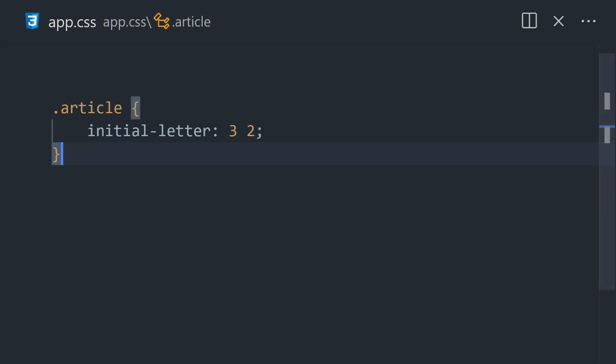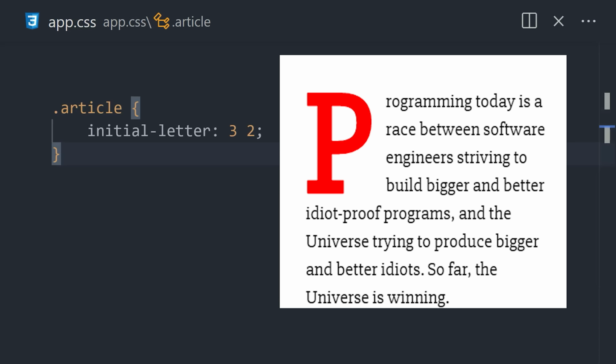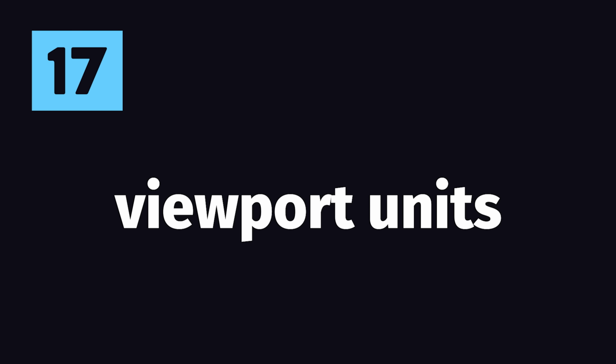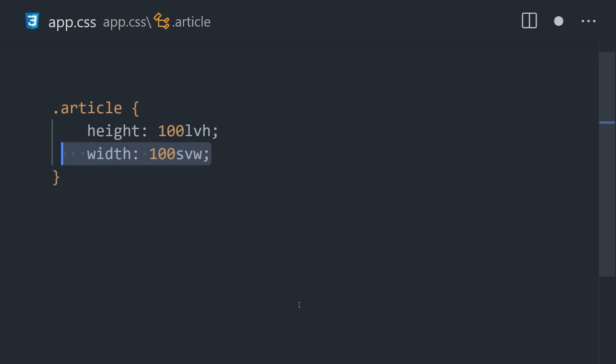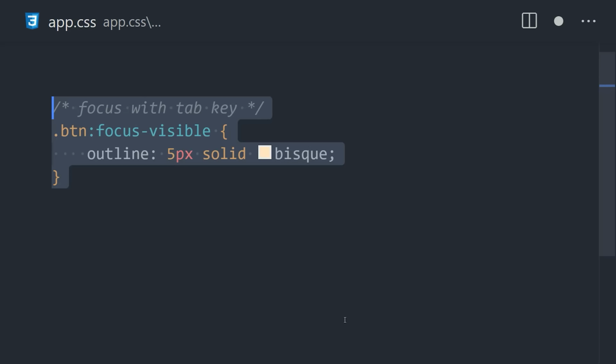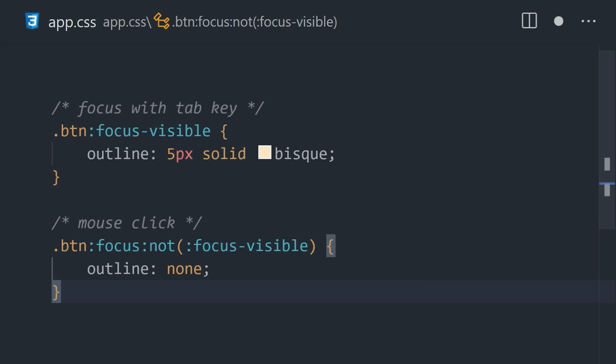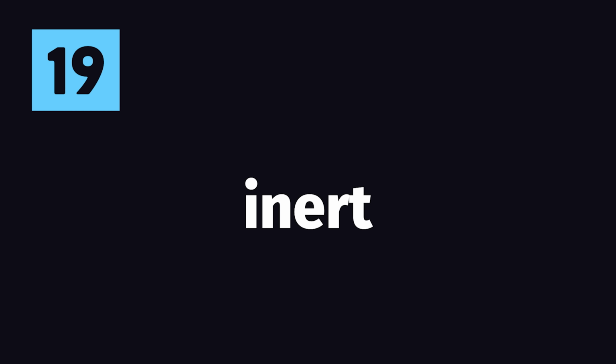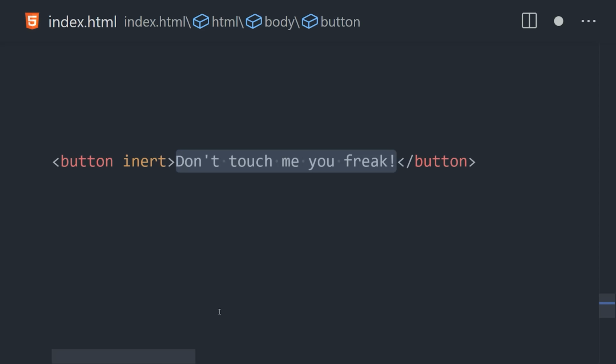We also now have a CSS initial letter property, which you might use to make the first letter in an article bigger, just like in a magazine. I should also probably mention new viewport units designed specifically for mobile that can take into account if toolbars are opened or not. Also, let's not forget focus visible, which is a more accessibility-friendly way to handle focus in form inputs and buttons. Speaking of focus, there's also now an inert property that you can use on elements to show they lack the ability to move or be focused on.